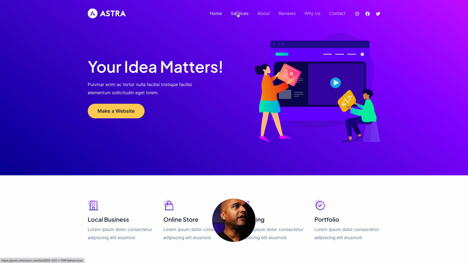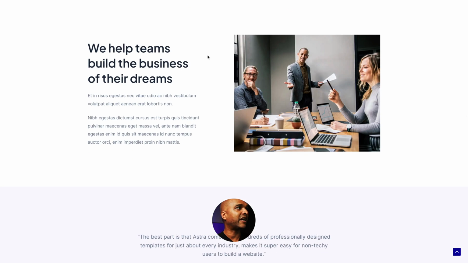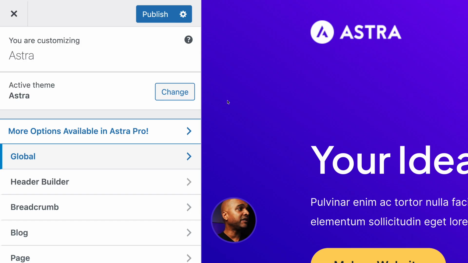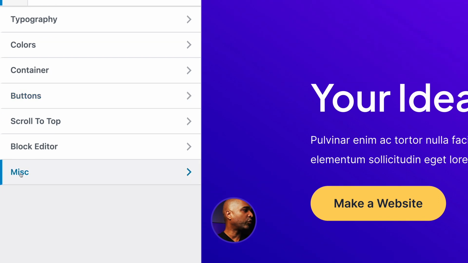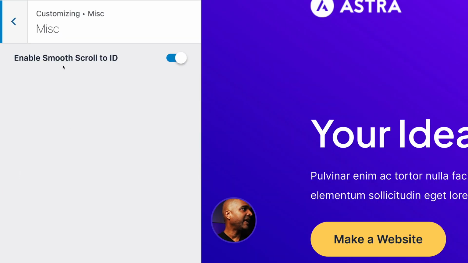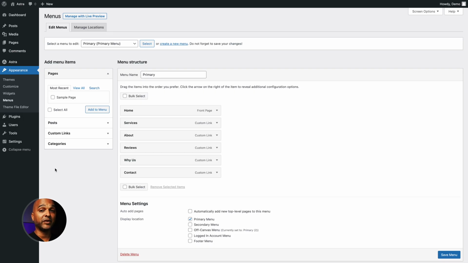So as I click on any of the menu items, as you can see, it takes me smoothly to the desired section. Now, in order to enable this in the customizer, you want to go to global, then scroll down to where it says miscellaneous, and then enable smooth scroll to ID. And the process is very easy. You can do it with any link, but here we're going to do it with our menu.